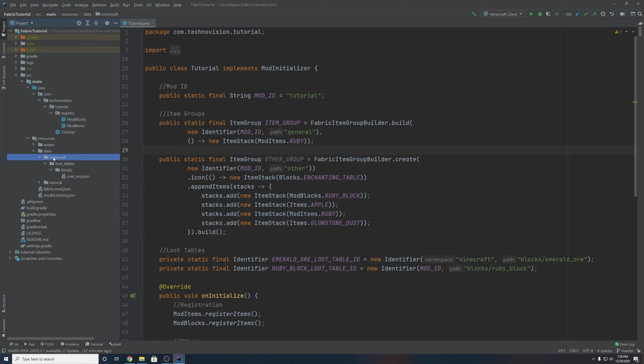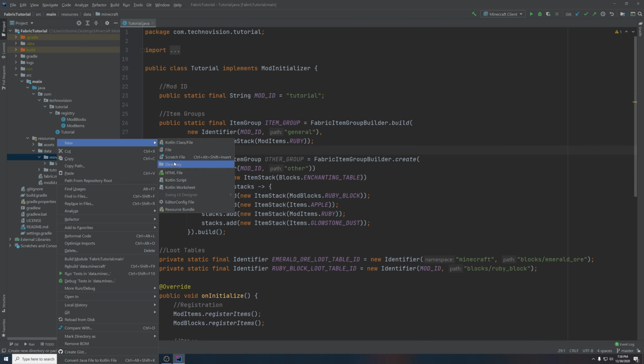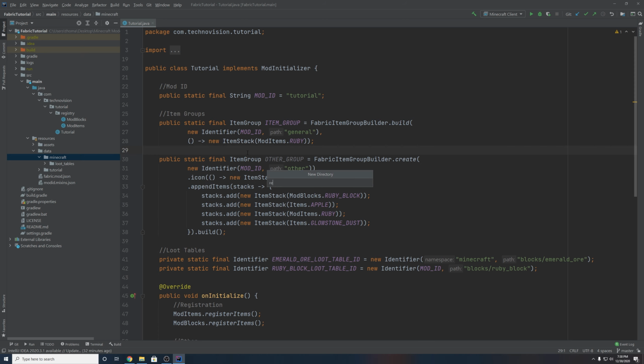If you don't have one already, you can just create a folder in data called Minecraft, because that is the namespace or the mod ID of vanilla Minecraft. And then of course we have our loot tables in there. We can just create a new folder in Minecraft, and we can just call this recipes. And just like with our tutorial one, we can just fill it up with recipes, and these won't always, but they can override vanilla recipes.